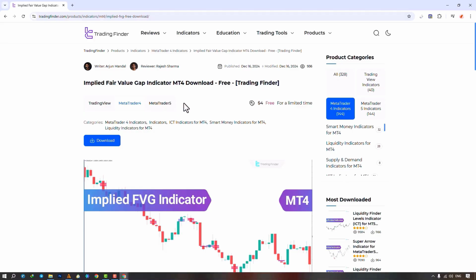The ICT Implied Fair Value Indicator is available for various platforms on the TradingFinder website. From this section, you can download the indicator file for MetaTrader 4 and MetaTrader 5 platforms and run it on the charts. Traders can also refer to this page to understand how the indicator works and operates.